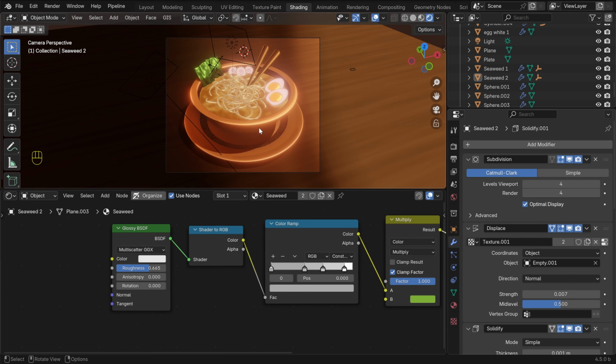Now it's time to make the green onions, and for that I'll press Shift A, go to Mesh and add a circle. Right now it's very big, so I'll reduce the radius to 0.1. I'll then press slash on the numpad to isolate the object, and then I'll enter edit mode by pressing tab. Then, with all vertices selected, I can press E and then C to extrude it up along the Z axis.